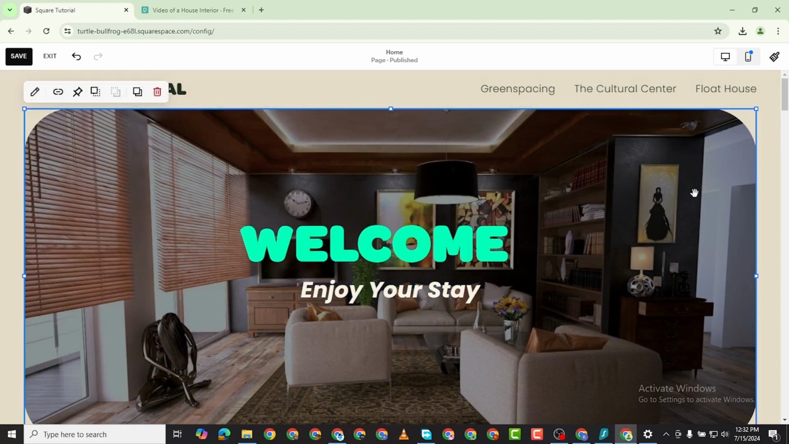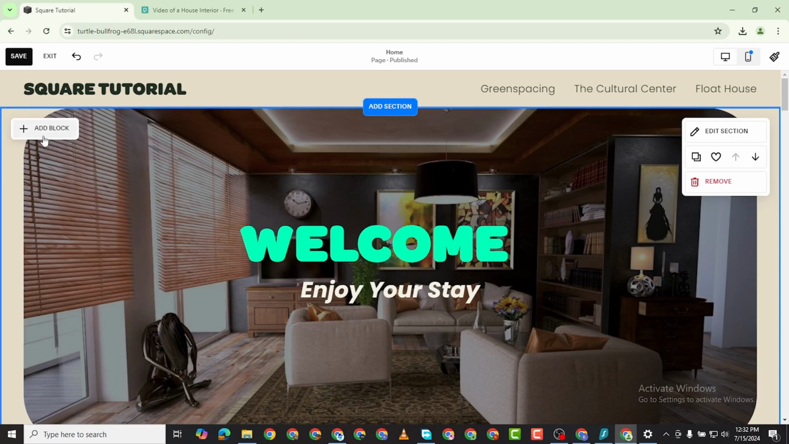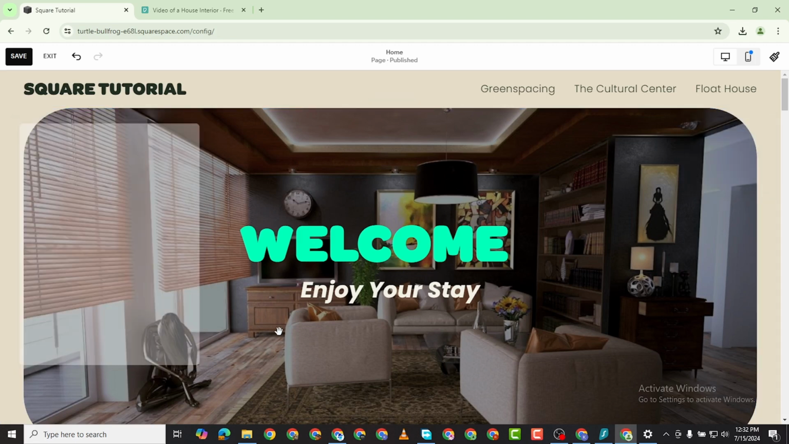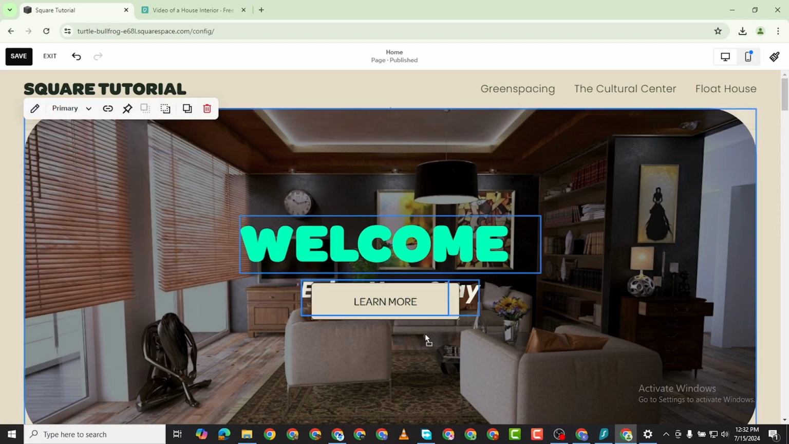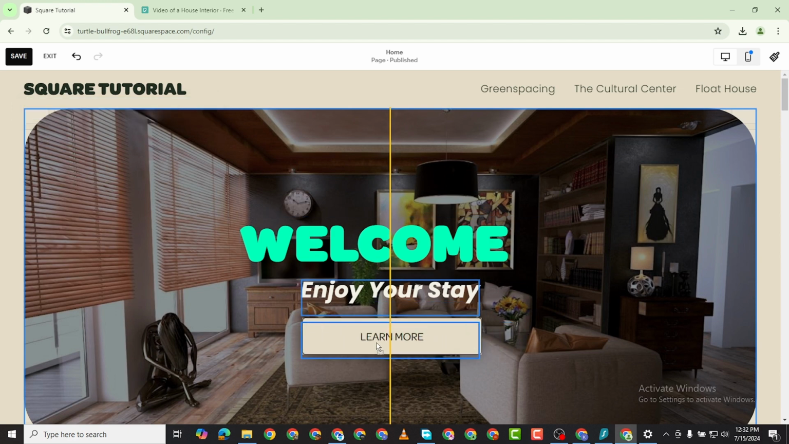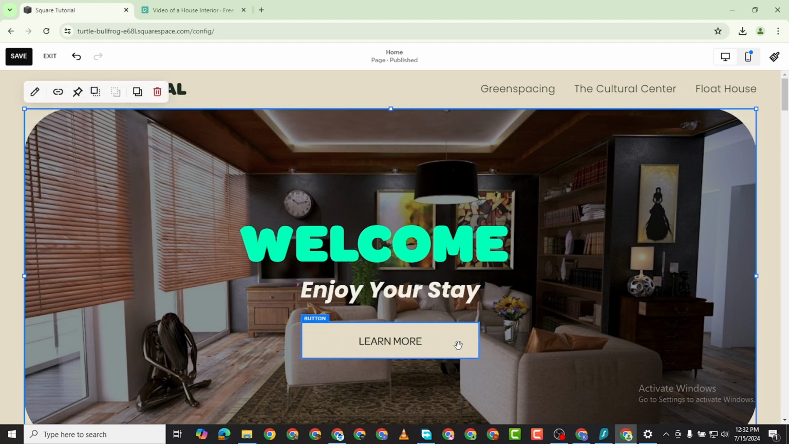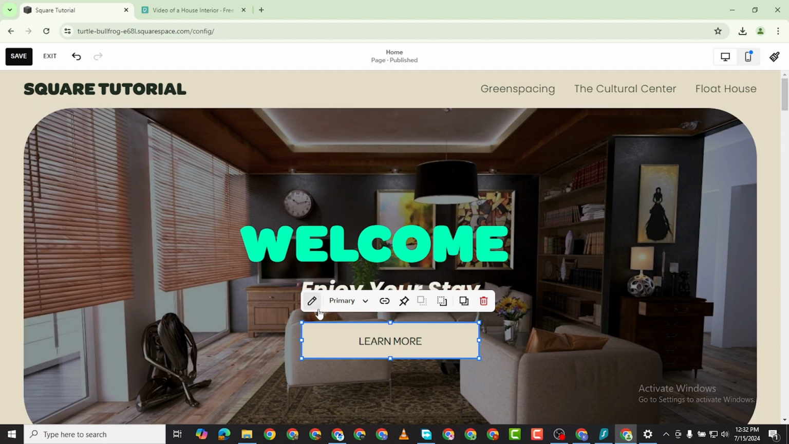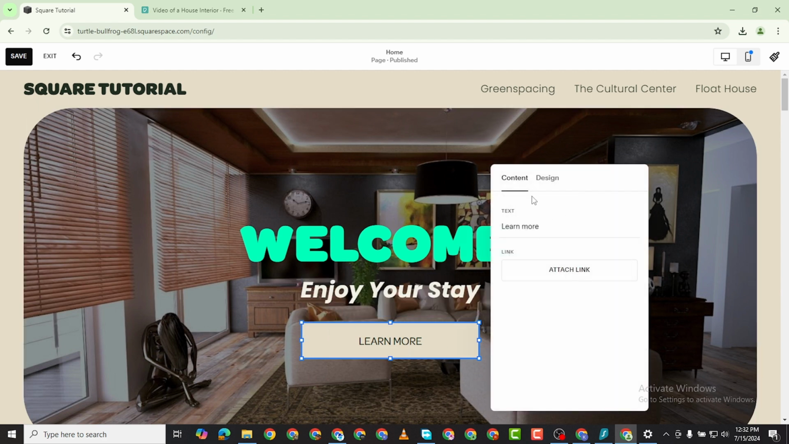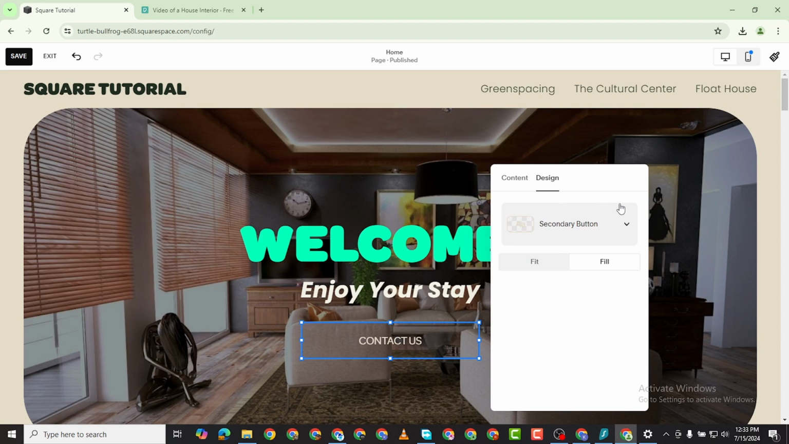I'll just click here. I want to look for the add block. I'll click there. And I want to add a button. So this button automatically comes as a preset of this website. So you can change this button. I'll click here and click on edit. And for design, let's say you want to say contact us. You see changes there. For the design, you can make this a primary button. You can make this a secondary button. Let's just choose it to be the primary button.